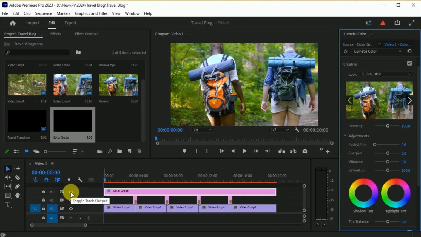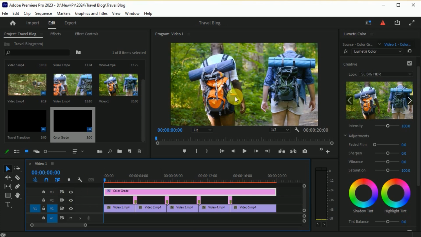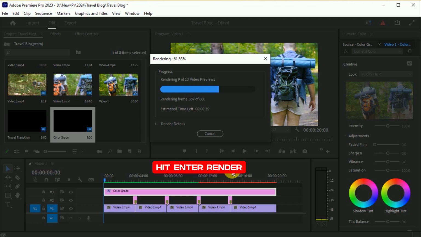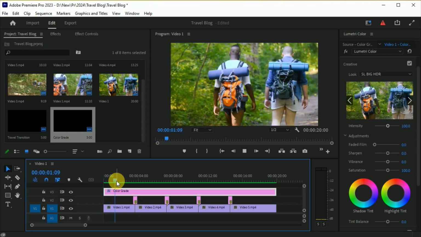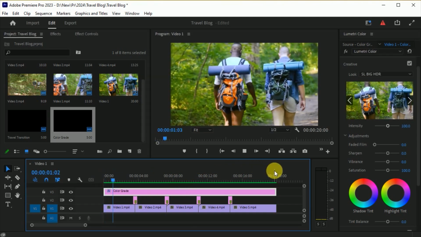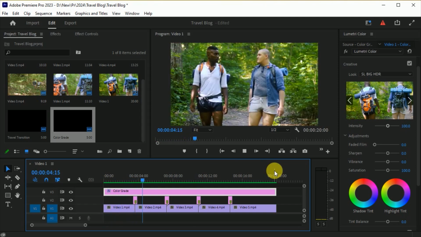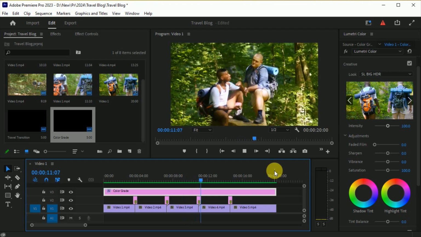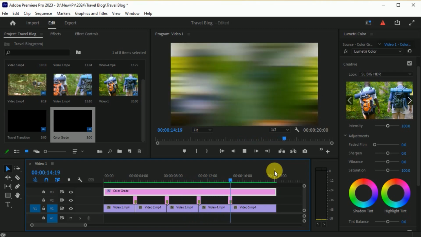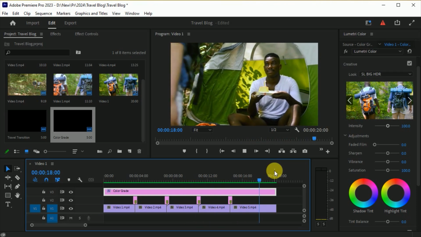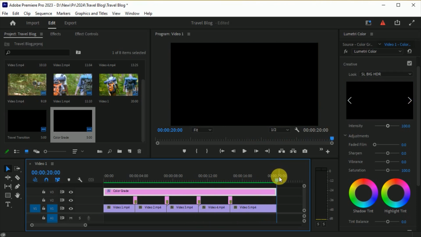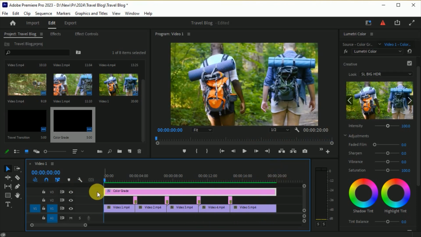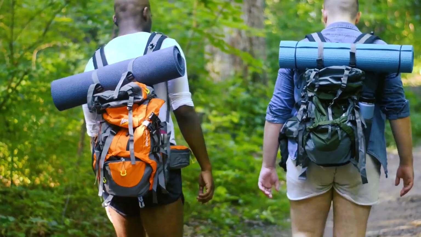Now you can see the difference without the color grade and with the color grade. Now hit Enter to render this. Now check out the video. Here we are done. Turn an adjustment layer into a transition layer in Adobe Premiere Pro. After adding the music and sound effects, your video looks like this.